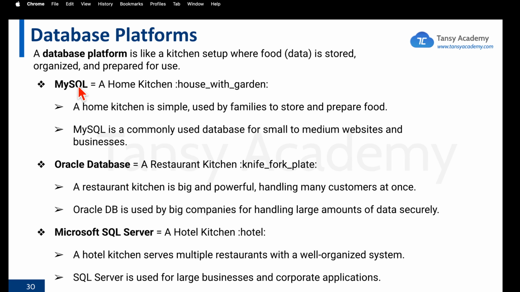So there is a database platform called MySQL. A home kitchen is simple, used by families to store and prepare food. MySQL is commonly used for small to medium websites and businesses. Don't get me wrong, MySQL is also used for very big businesses, but I'm trying to explain the differences between the DB platforms available in the market.